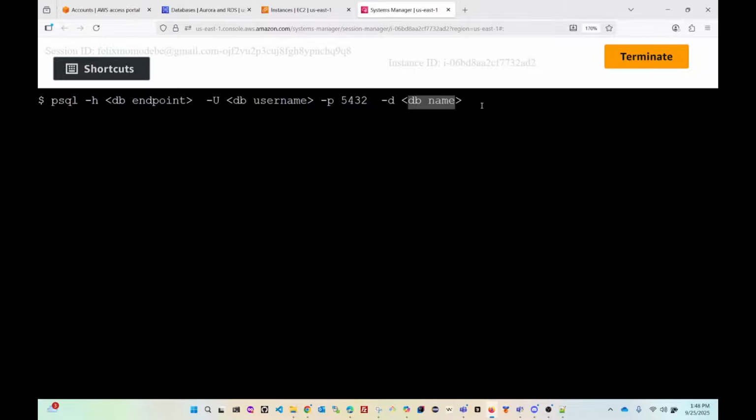Okay, when you provide all this information and click enter, it's going to ask you for the password of the database and you can connect. But this will not work because PostgreSQL is not installed on this machine. If I type psql and press enter, you can see it says psql not found, because there's no PostgreSQL installed on this machine.